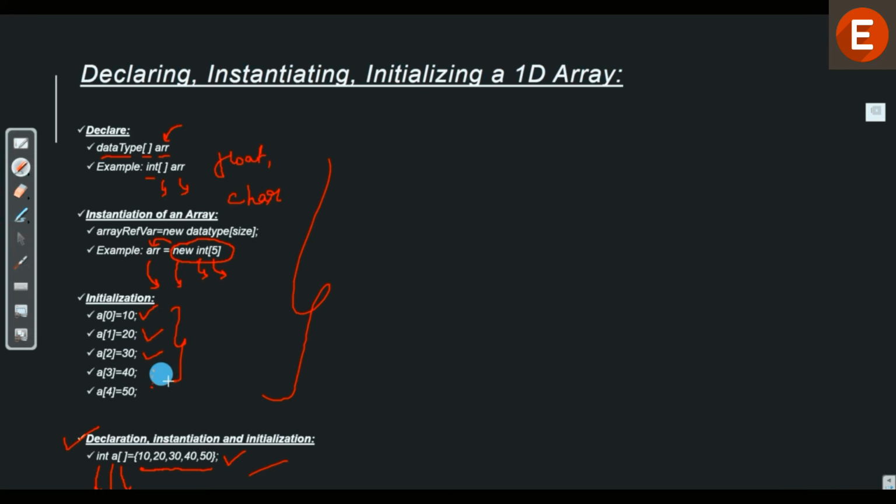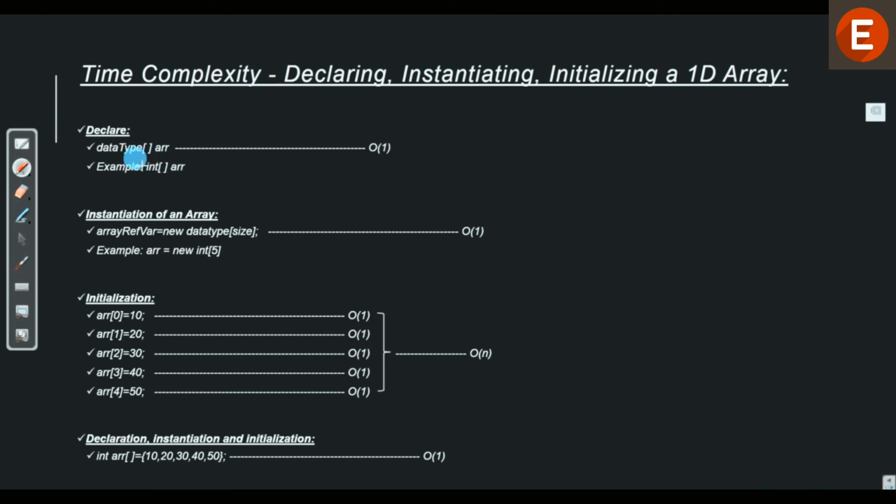Okay, so now that we have understood how to declare an array, let's see what the time complexities involved in each of these operations are. When we declare an array, it is an order 1 operation, and the reason is that it does not depend on the size of the array, which in general we call n. Now when we are instantiating an array, once again it is an order 1 operation, because it is just one step. It does not involve looping over the size of the array, which is n, or 5 in this case.